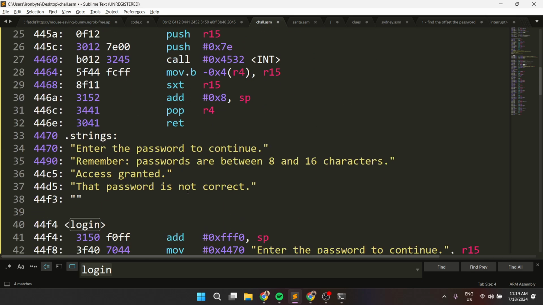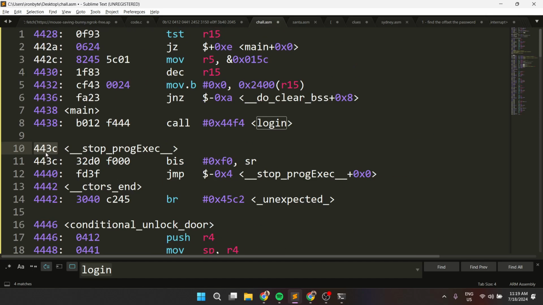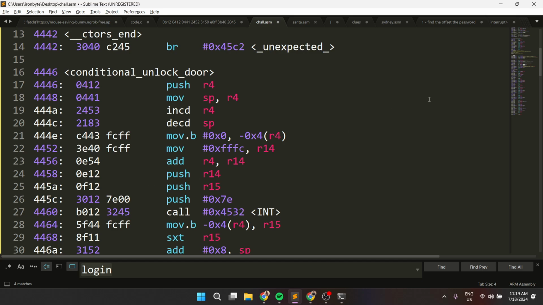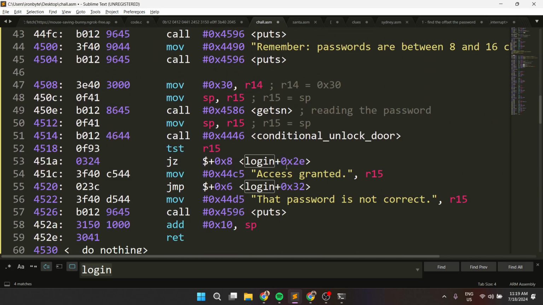So if we make the login function, instead of returning to this 44.3c instruction, return to the code that we will be crafting, the first step is to figure out where the return address is exactly, and how much data we have to send in order to override that return address. And then we have to craft some kind of code that can open up the door for us.